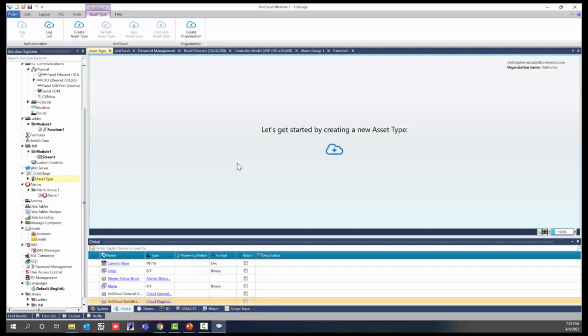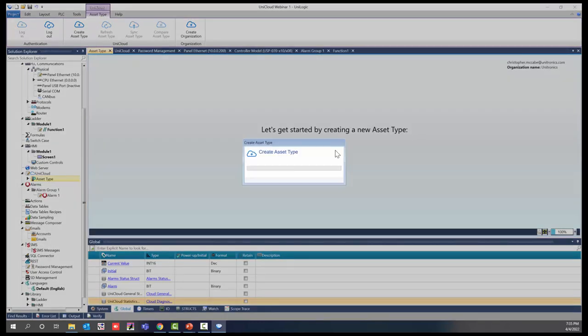Once logged in, you are prompted to create an asset type. Go ahead and click on the plus sign here. The organization name that I selected when I created my account is called Unitronics. If you can remember the application that will be running in the particular asset we are adding to our cloud account, I am going to name this asset type Unitronic Cloud Webinar. Select Create Asset Type.